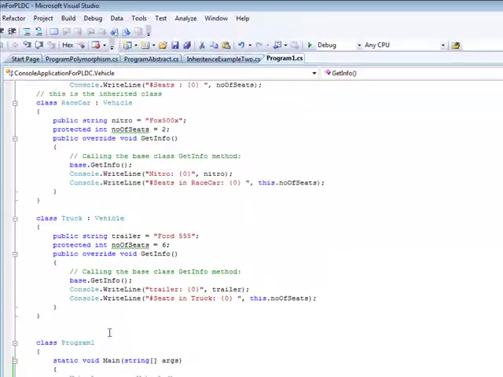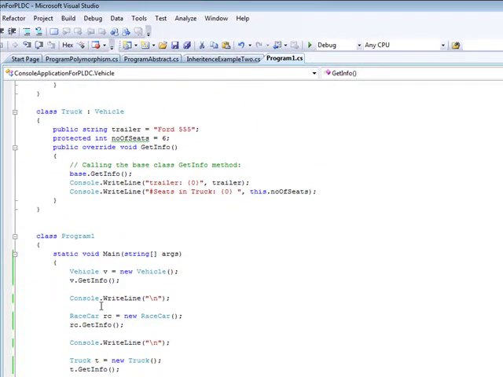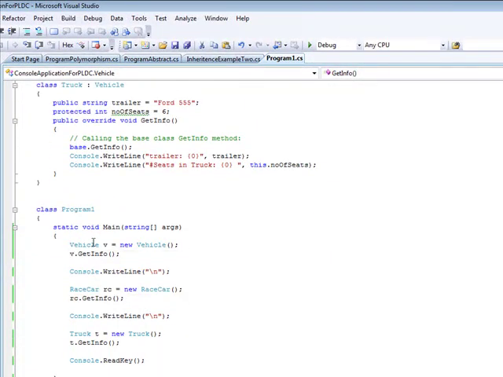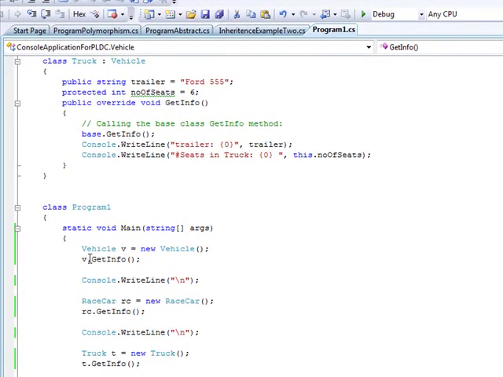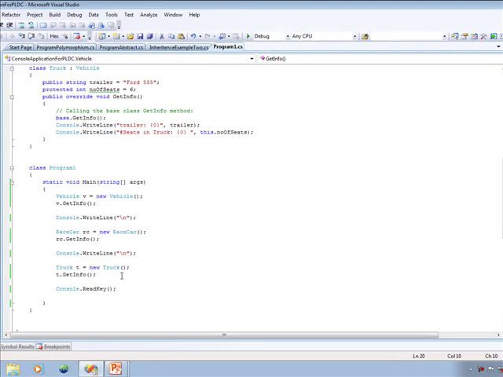What I am doing in this example is I have created a vehicle class object called V, and I am calling its getInfo method. The vehicle class is the base class, so I'm calling the base class getInfo method. Also, I have created an object of the race car class, and I'm calling the getInfo method of that object. Also, I have created another object of the truck class, and I have called its getInfo method.